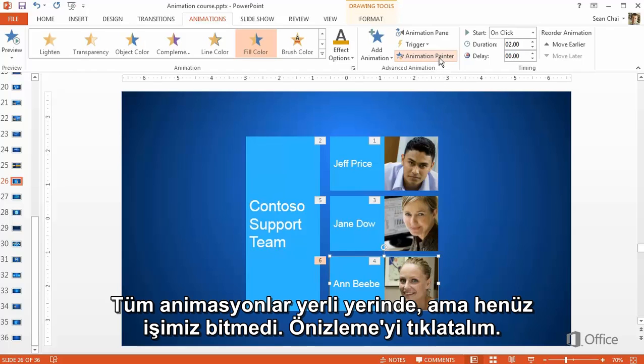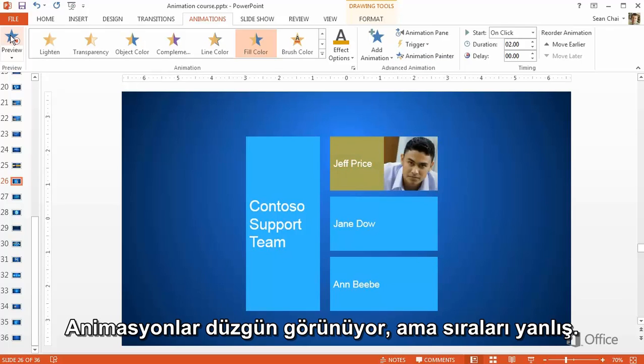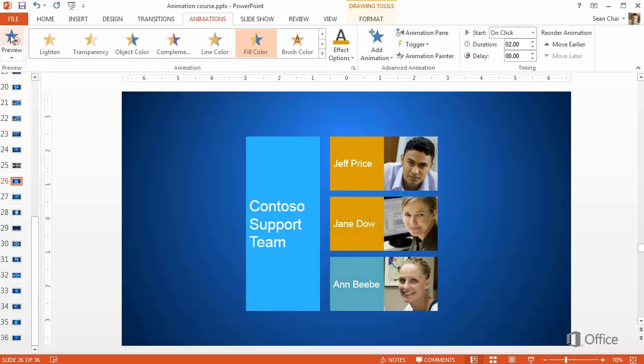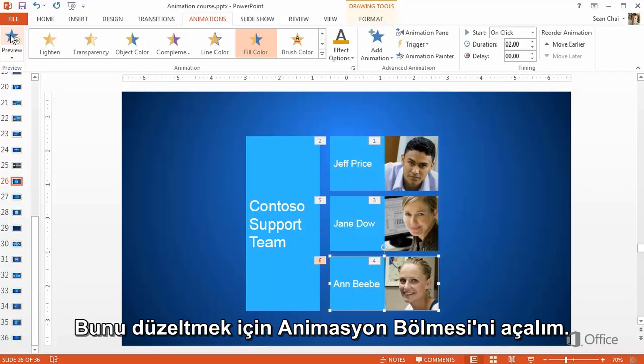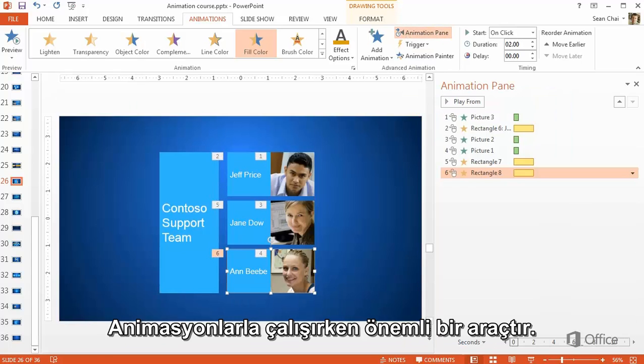All the animations are in place, but we're not done yet. Click Preview. The animations play correctly, but not in the right order. To fix that, open the Animation pane. This is an essential tool for working with animations.